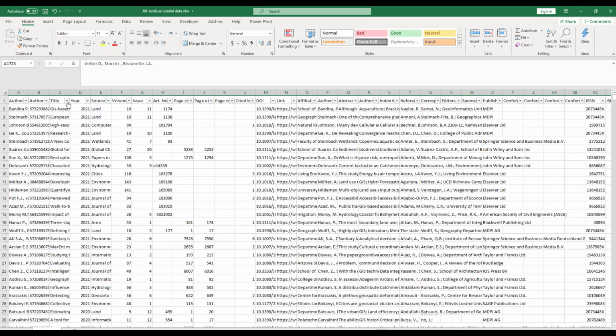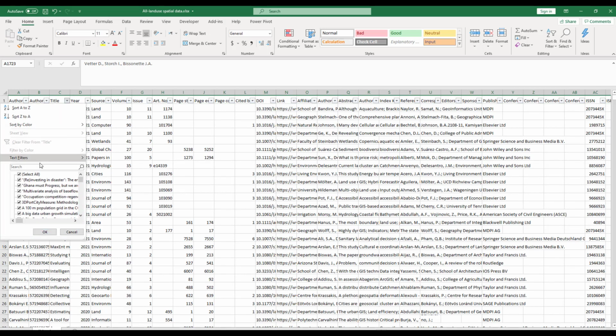So we come to the title. We need to find any with no title, or a blank title. You can also type blank to check whether there is a blank title or not.